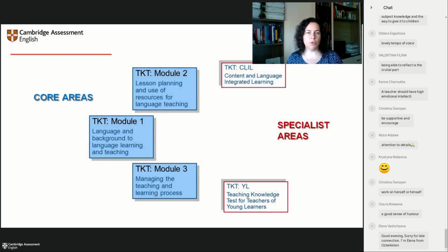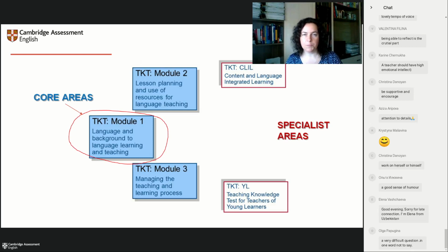If we focus on the first module, it will be more relevant for those who want to brush up on what language is like, how to describe language, what we know about the principles of learning languages, how they might be learned, and also how this understanding can affect our teaching methods. So let's have a look.